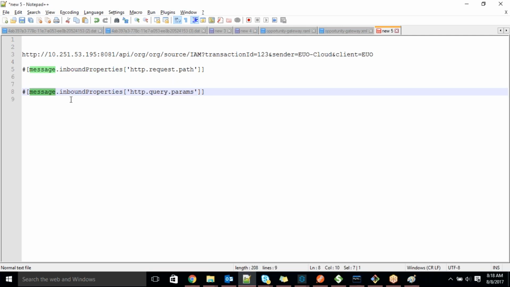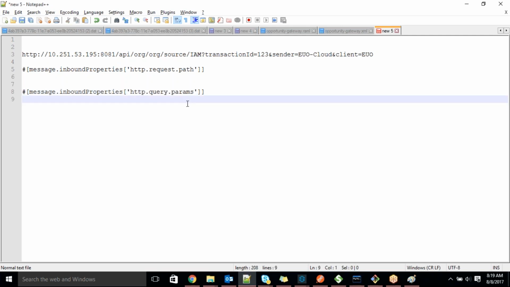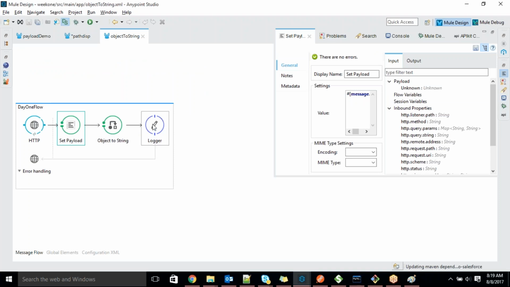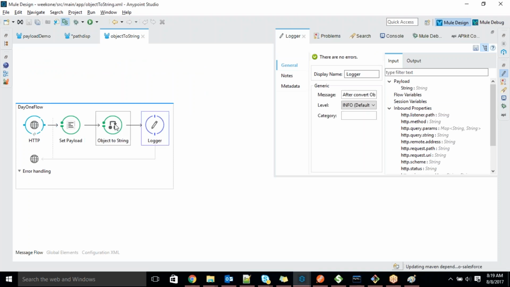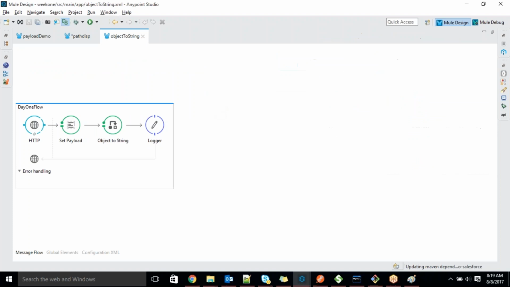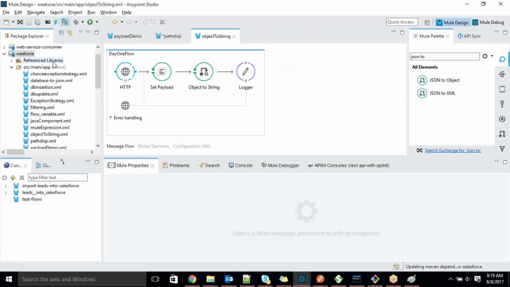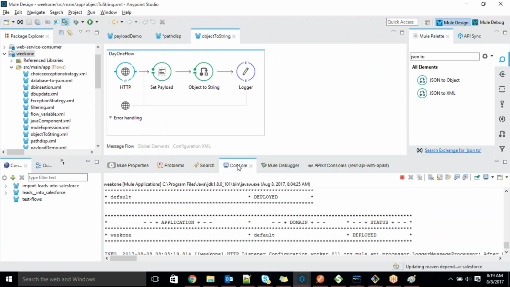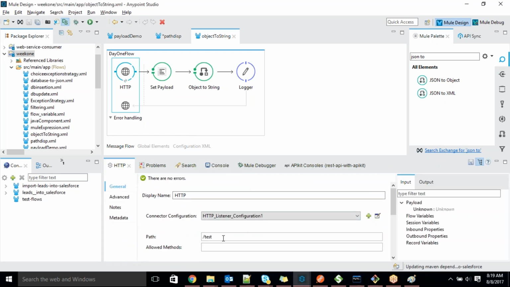So how will we fetch it? Message dot inbound properties of that parameter we have to pass. Now in this case, I will fetch all the parameters, all the query parameters. Let's see. That is what I'm trying to display in the logger, guys. I'll just keep the object to string here; that is not required, I guess. Let me check. I will try to deploy this application once again. Okay, already deployed. So let me try to hit this request, test.